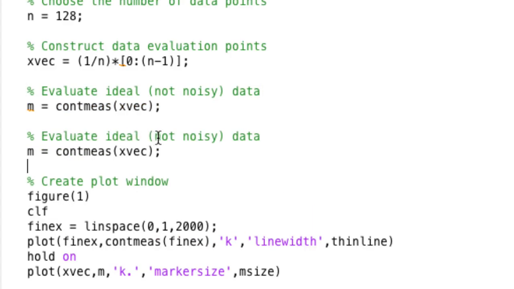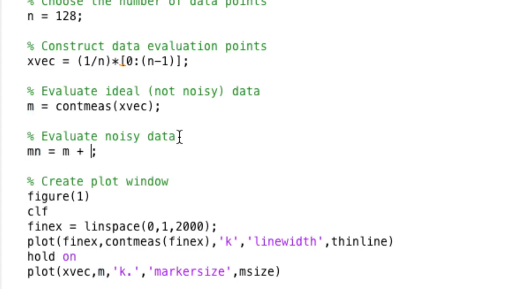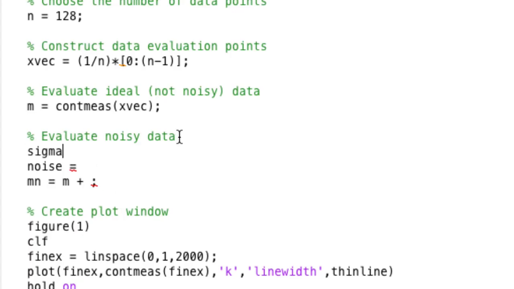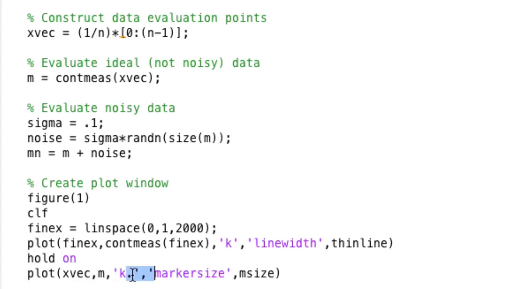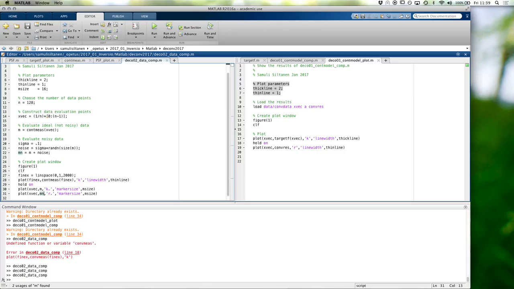And then let's evaluate noisy data. Let's again call it MN. And this is M plus noise. So noise would be, let's again have this sigma, let's say 0.1, for example, 10% noise. Noise would be sigma times randn of size m. And here this is just m plus noise. And let's plot it here in red.